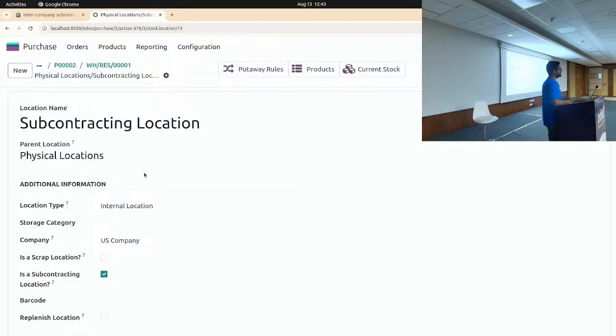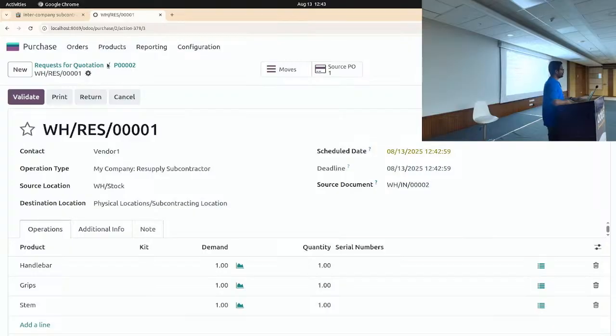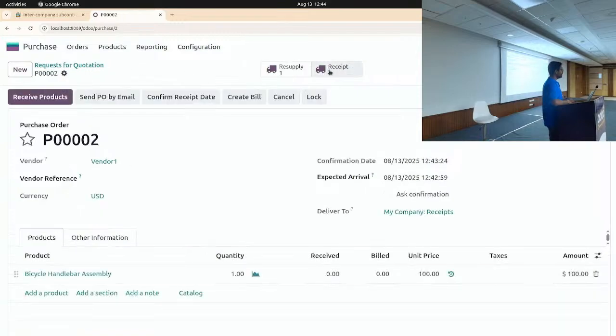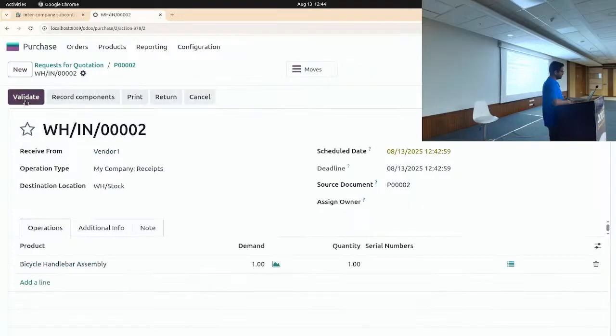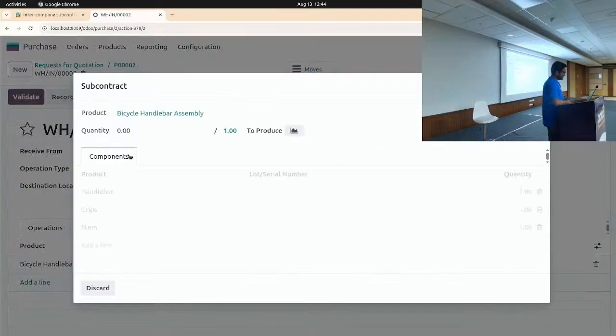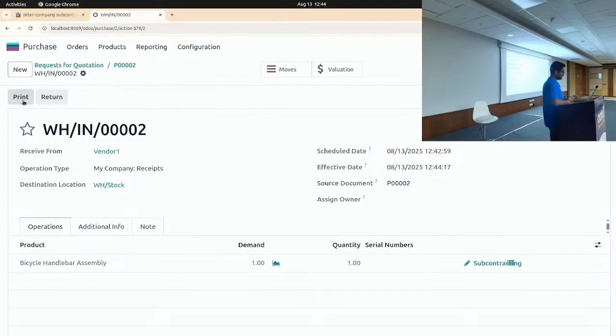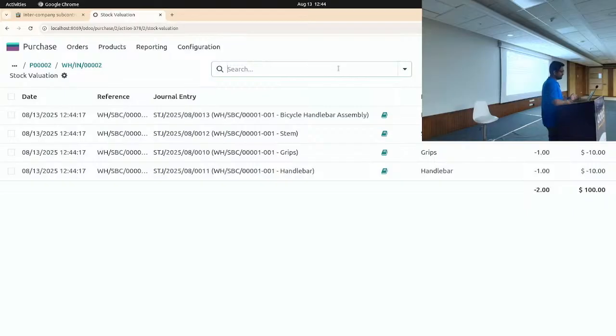We'll see this when we have intercompany subcontracting. One of the challenges is that this is an internal location, and this is why we are not able to transfer the raw material to the secondary company. So I just need to validate this resupply. Now the raw material is transferred to the subcontracting location, and once you receive the finished good product, you can record the components in case more or less raw material has been used. If there is any discrepancy, you can record the material, and once it is done, you can validate.